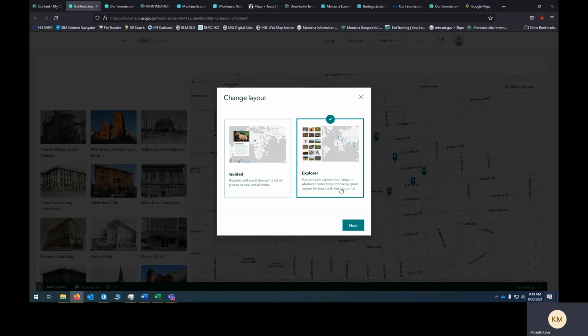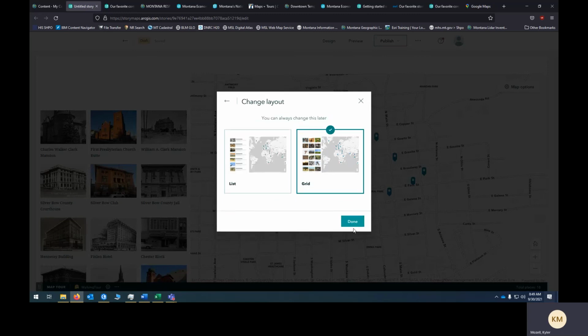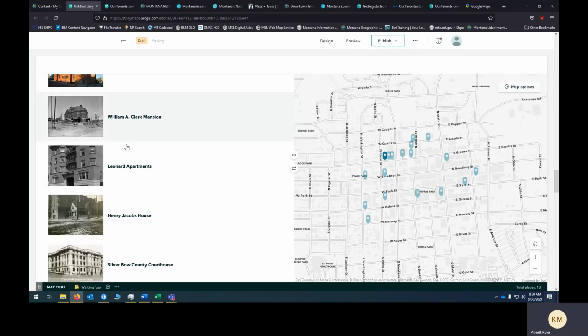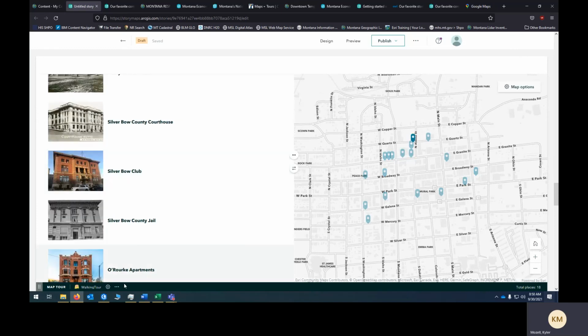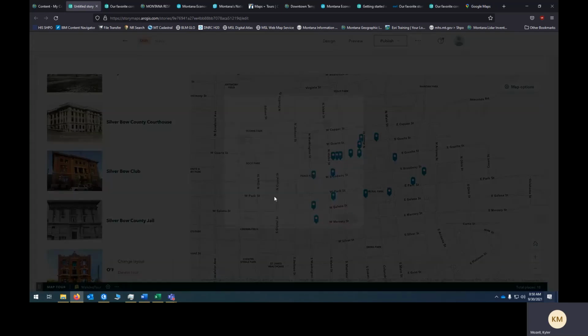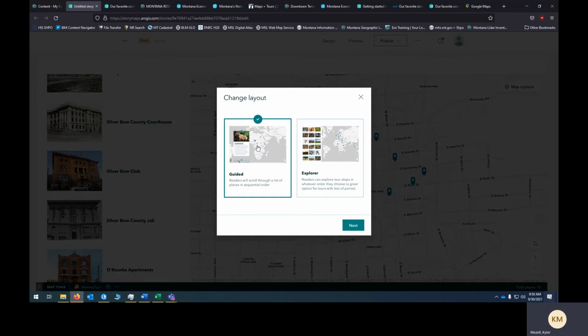If you want to just show your downtown historic buildings, this is probably a better way to do it. Or if you want to show historic buildings in your town, specific lots of points that do not necessarily need to be walked in a path, or if you don't want the reader to go in a specific direction, the Explorer just allows you to go freeform. And there's two different options. There's the grid, which you see over here, which emphasizes the pictures, and there's the list option, which does a similar thing but takes up more space for not a huge benefit, to be honest. And in this case, we're going to use the guided option.